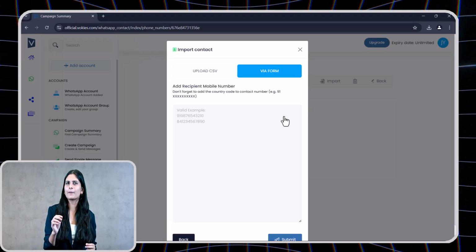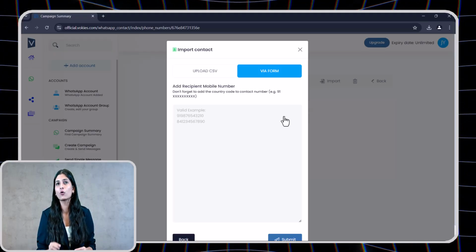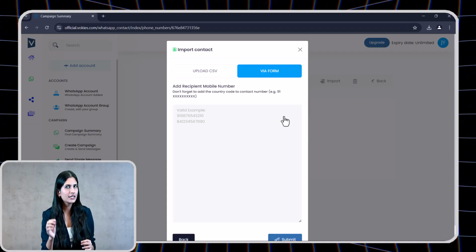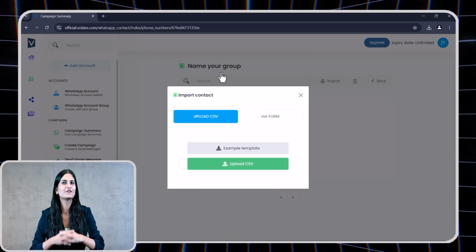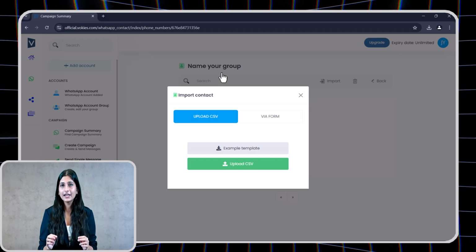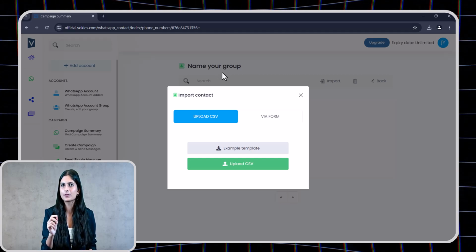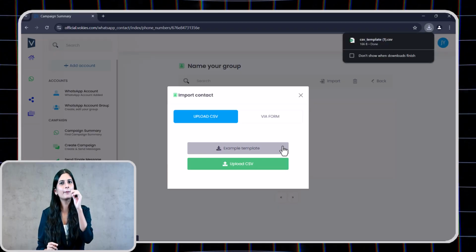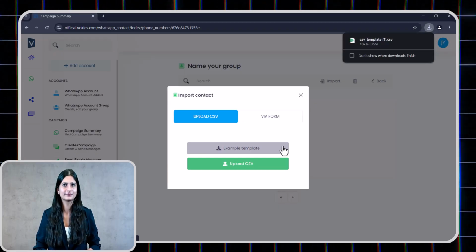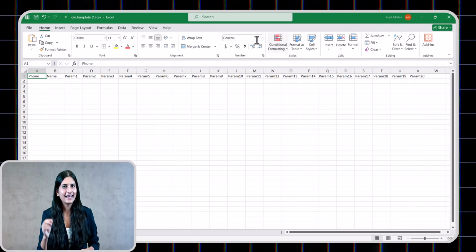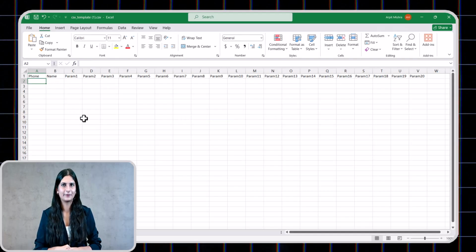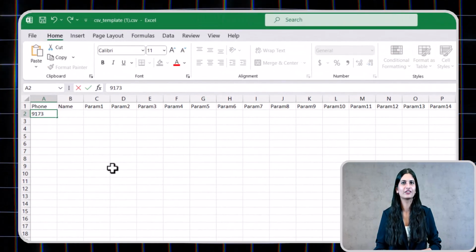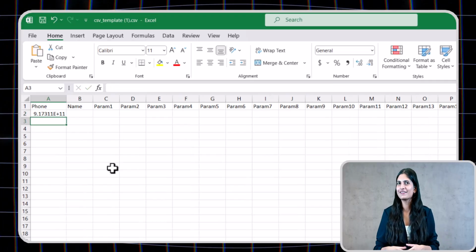If you are pasting numbers, remember to include the country code with each one. But for this video, we'll focus on the CSV option. To make sure your CSV file is set up correctly, start by downloading the example template provided above the Upload CSV option. Open the template and add your phone numbers in the first column, including the country code. For example, 91 for India.